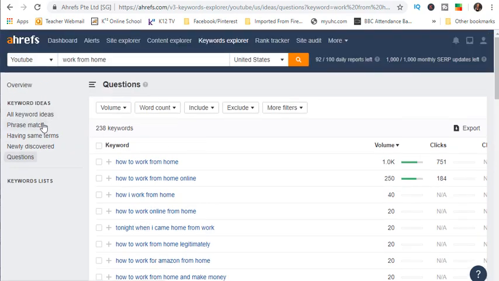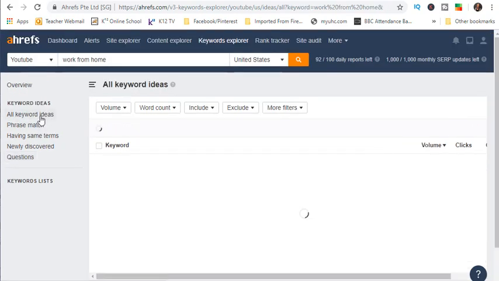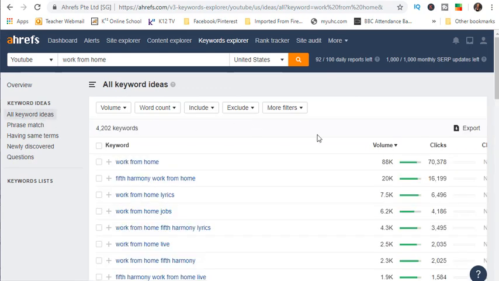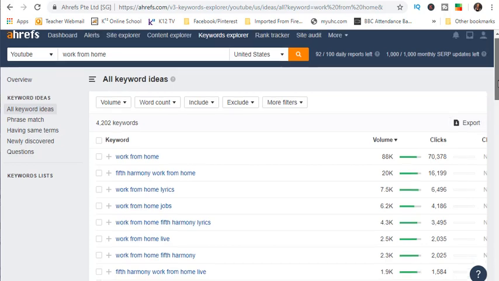And then you can go up here, all keyword ideas. I can click that, and then I can export it. Just hit this export button and it goes right to your desktop, and you can go back and dig in and look later. And that's what I recommend doing with this one.